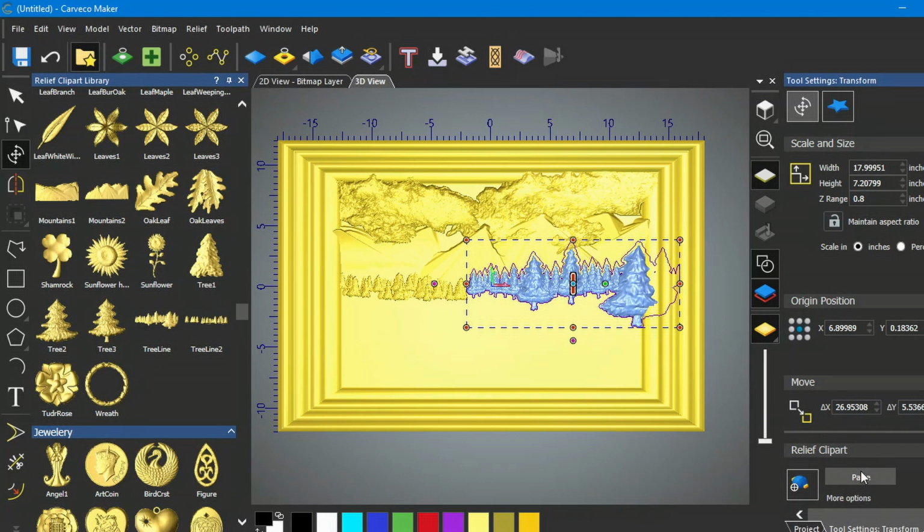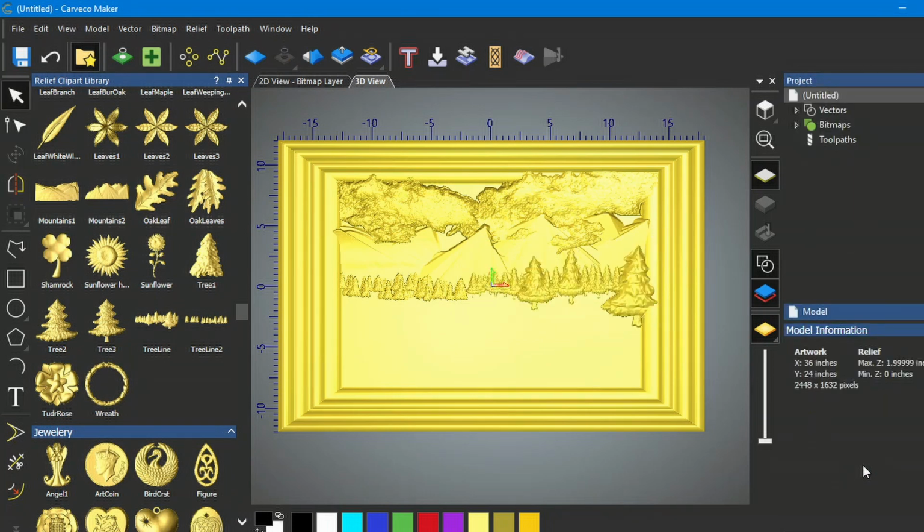So we're going to paste that down. So you can see now how we can build a very complex looking three-dimensional picture up just by choosing the reliefs in CARVECO Maker. And this is the base program, don't forget, and just building a beautiful picture up. And we could put individual trees in here if we wanted to, but I don't think it's necessary.